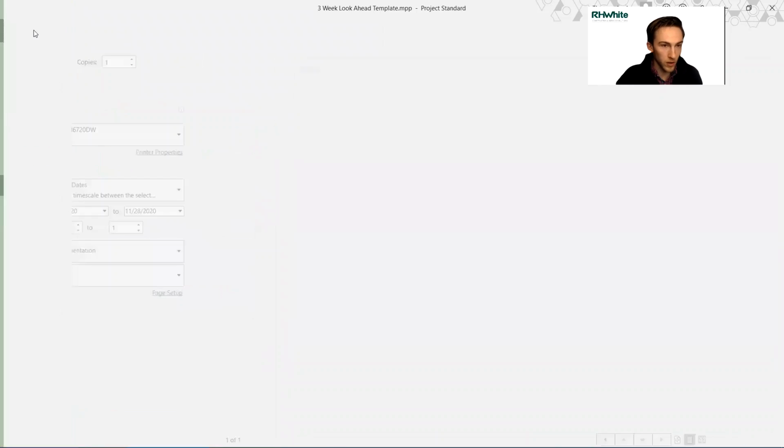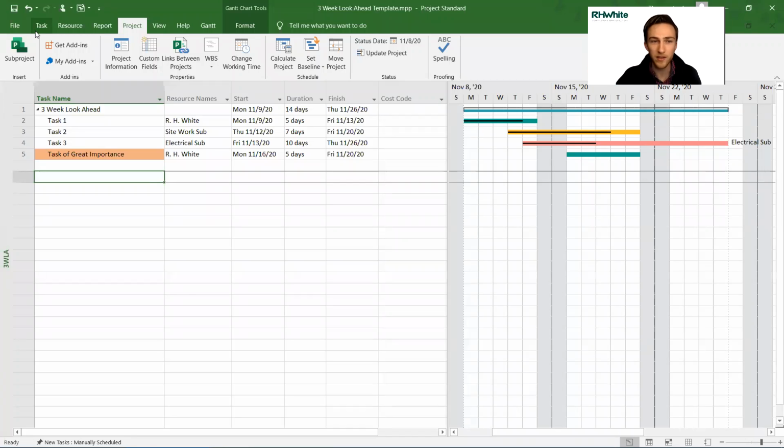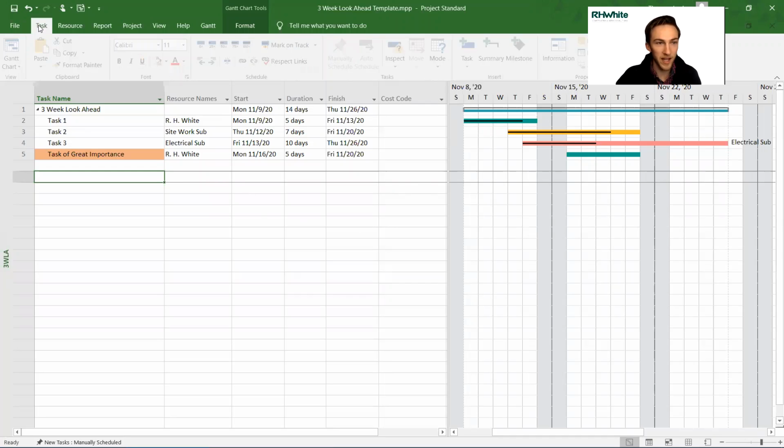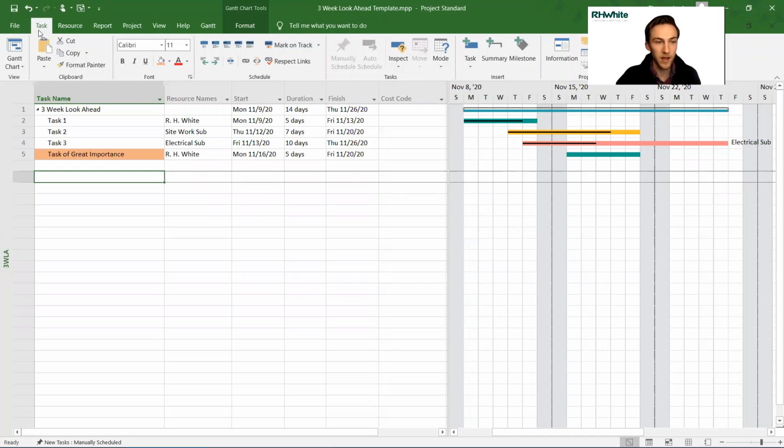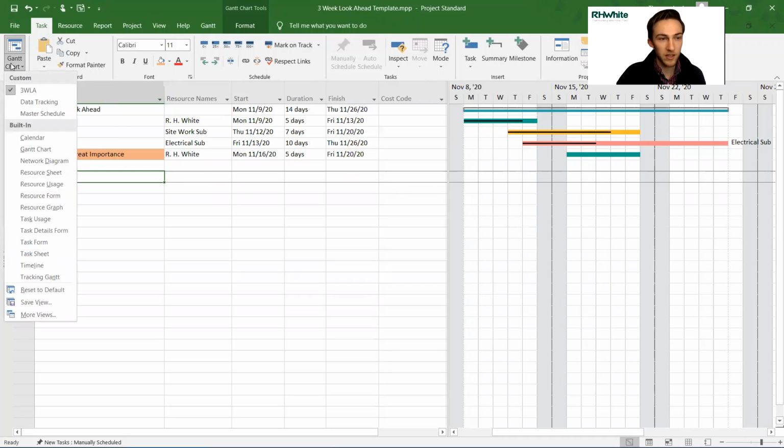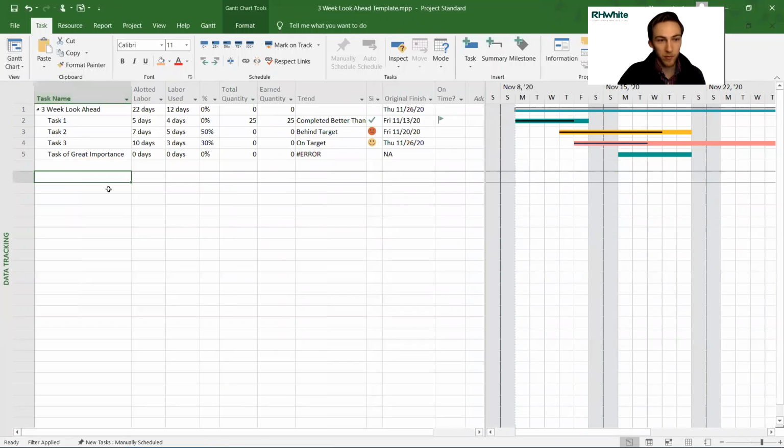Cool. So another important aspect of the 3-week look ahead is not just for scheduling, it's for data tracking and looking back on what's been accomplished. So the way we do that is we come back over to the task section in the header over here, and you can see all the way to the left, there's this item called Gantt chart, where it allows you to quickly change between views on the Gantt chart. I'm going to click on this, and we're currently in the 3-week look ahead menu. I'm going to click data tracking now, and you'll see it pretty drastically changed everything on here.